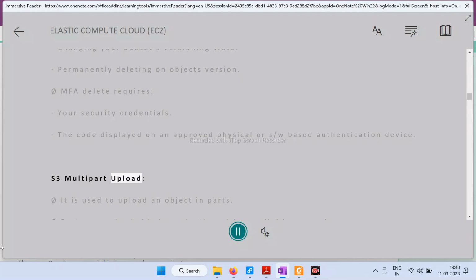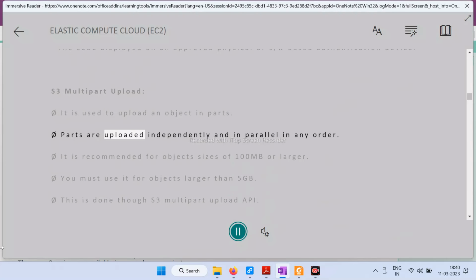S3 multipart upload. It is used to upload an object in parts. All parts are uploaded independently and in parallel in any order. It is recommended for object sizes of 100 megabytes or larger. You must use it for objects larger than 5 gigabytes. This is done through the S3 multipart upload API.